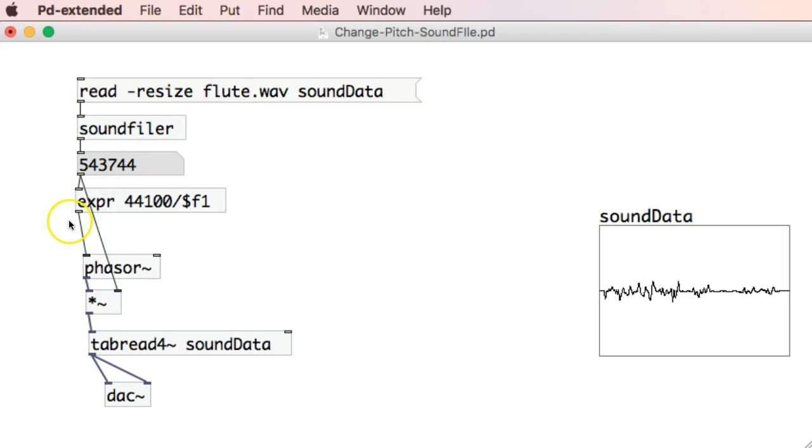There we go. Now that will keep looping, so I'm just going to put a 0 message box here in phasor so I can stop it.